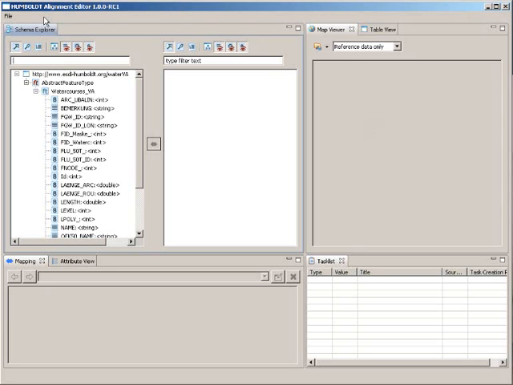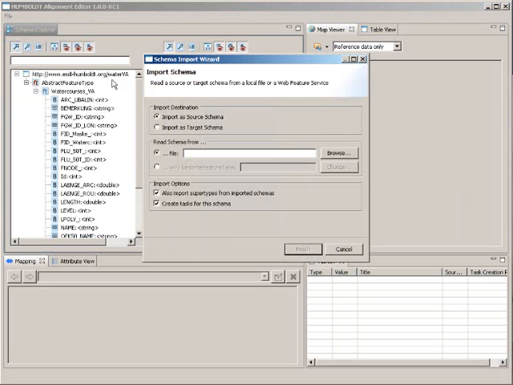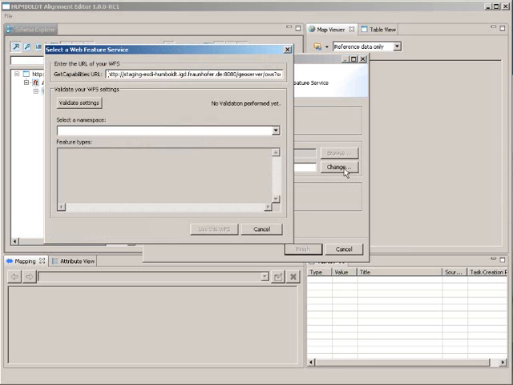It is also possible to load a schema from a web feature service. To do so, again, go to File, Open Schema, but this time, instead of choosing Read Schema from File, pick Read Schema from WFS Describe Feature Type and press the Change button. First of all, enter the Get Capabilities URL of the WFS from which you want to read the feature types. In this case, we have an example entered here.